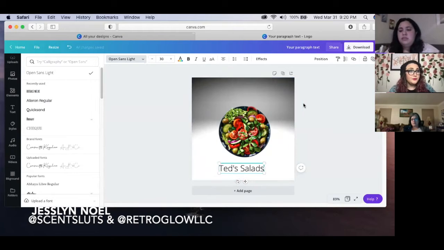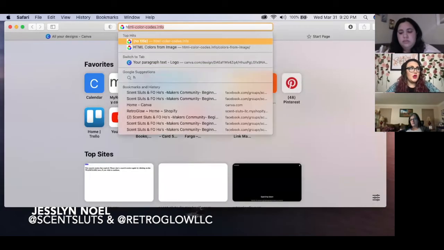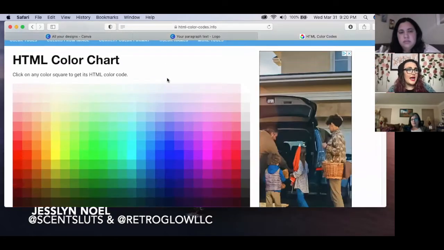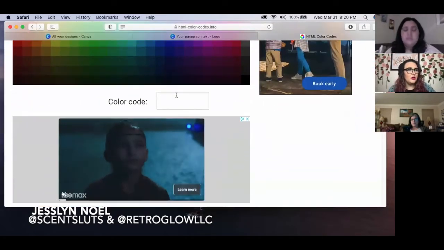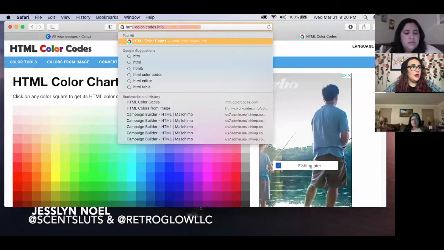Also, this is, can you guys see, I just opened a brand new tab. Can you guys see that at all or no? We can see it. Okay, cool.